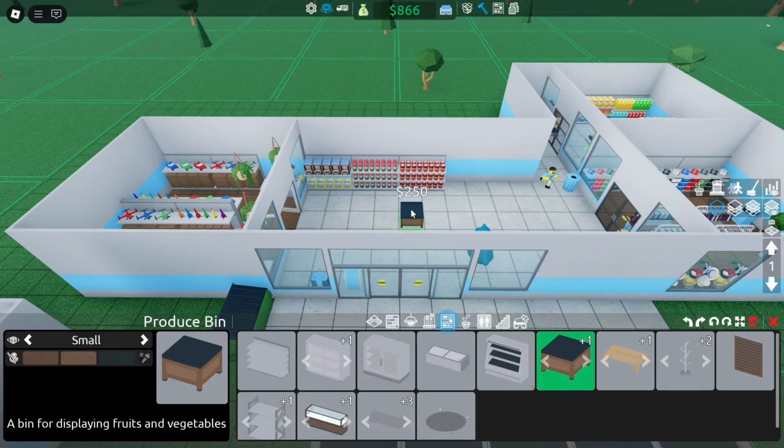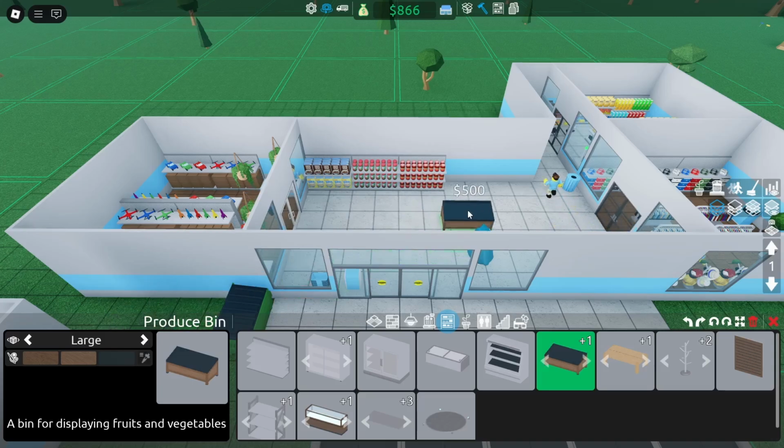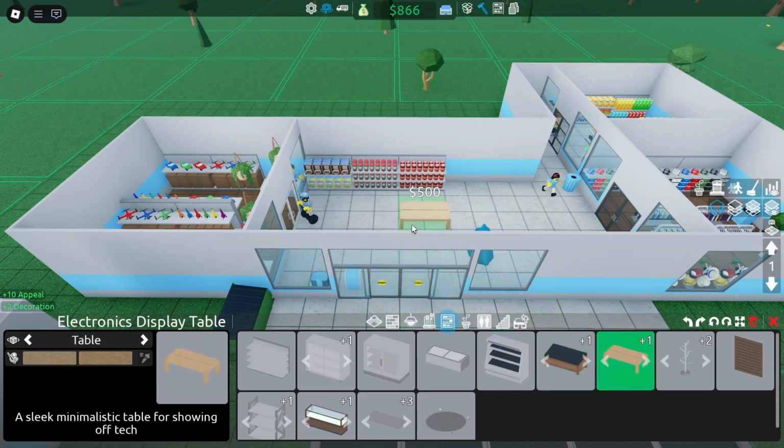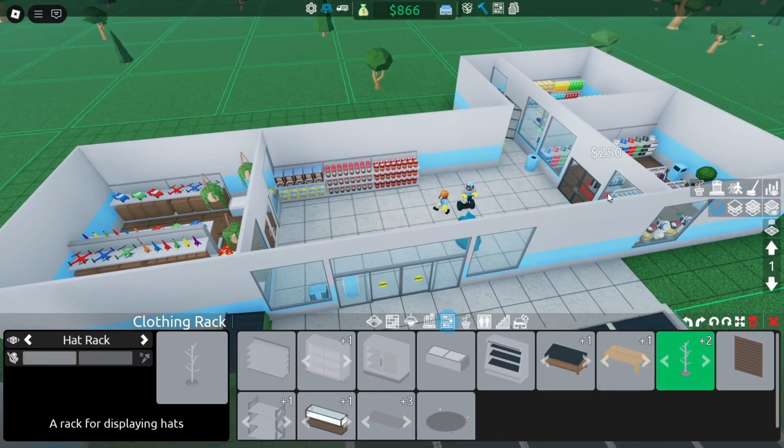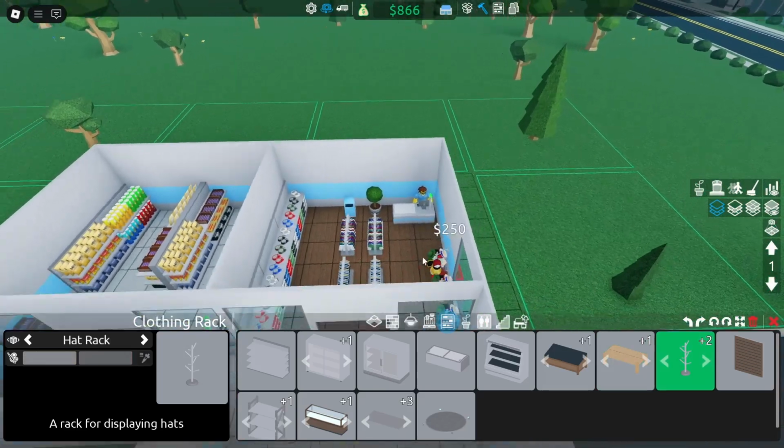Produce bins are usually for fruit and vegetables, and they come in two different sizes: small, which is one stud, and large, which is two tiles. It's interchangeable. Then the electronics table, which is obvious by the name, holds electronics like tablets, phones, and laptops. These are the main three electronics that you'll hold. Then this clothing rack is what I showed before, which holds the hats and the clothes.